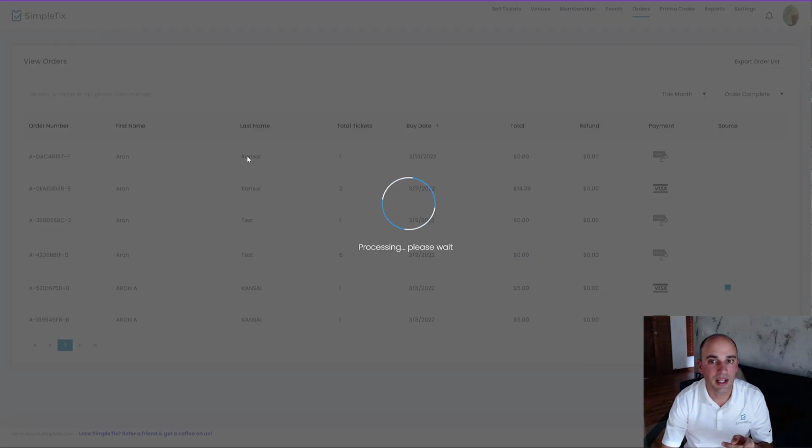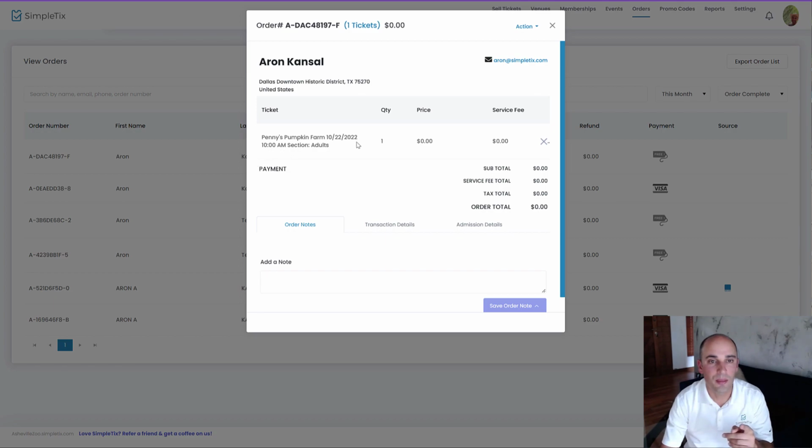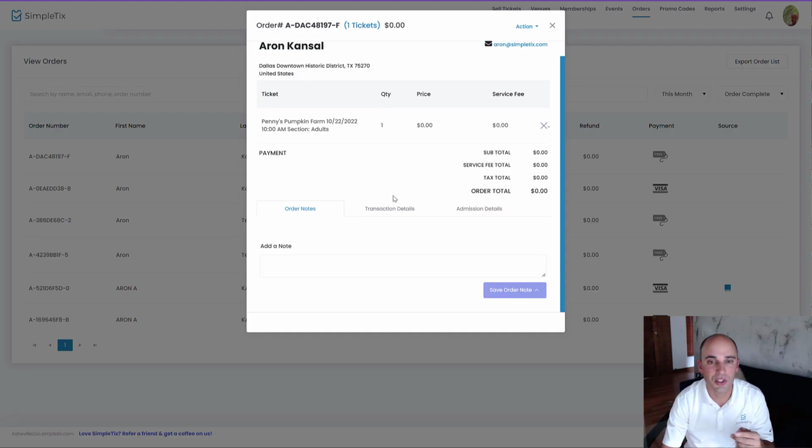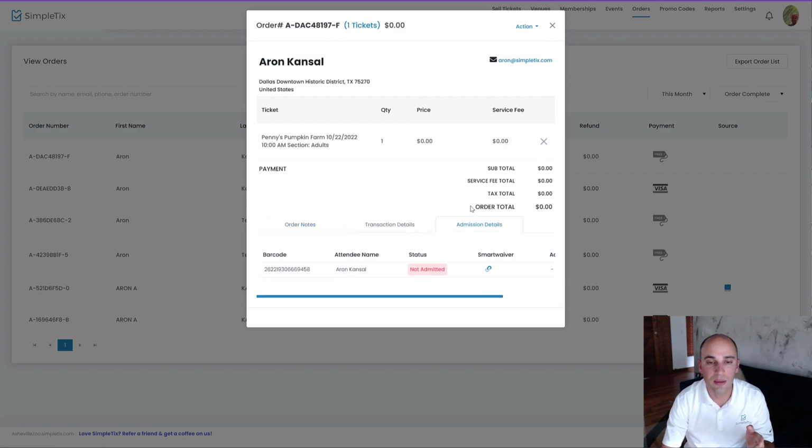And here it is. And this was for Penny's Pumpkin Farm the 22nd at 10 a.m. So there's no information about the waiver on this particular screen. We might be adding it soon. Actually, I take it back, there is. When you go to admission details, you can see the Smart Waiver link. And basically, this is the link for somebody to fill out to do the waiver.